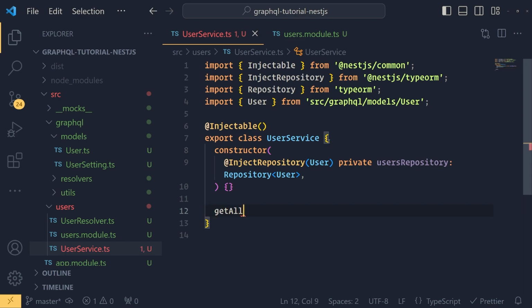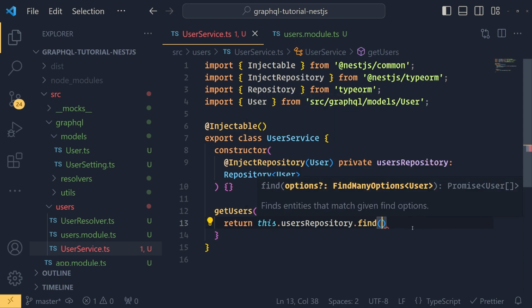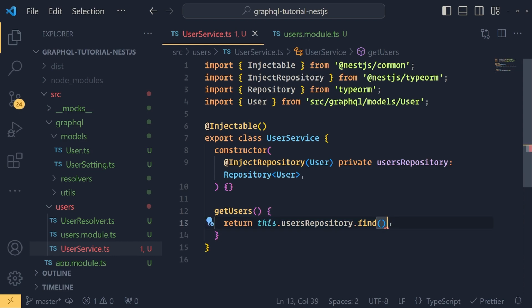I'll do get all users, or I'll just do get users, and I'll just simply do return this user repository. And to get all the users, you just simply use the find method. That's it. This will give you an array of users, and this method is asynchronous, so it'll return a promise. So we need to make sure when we call this method, get users, that we await it. Okay, because this will return a promise, and get users is now asynchronous, so we need to await that call.